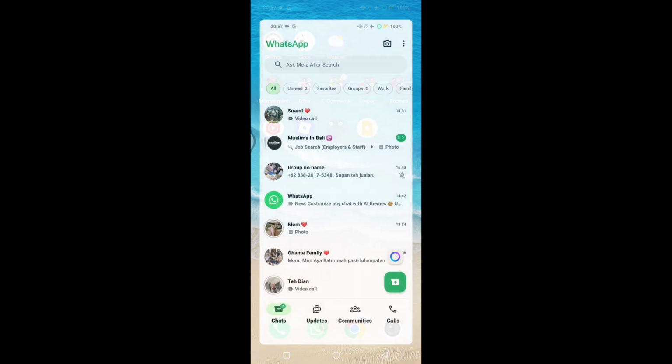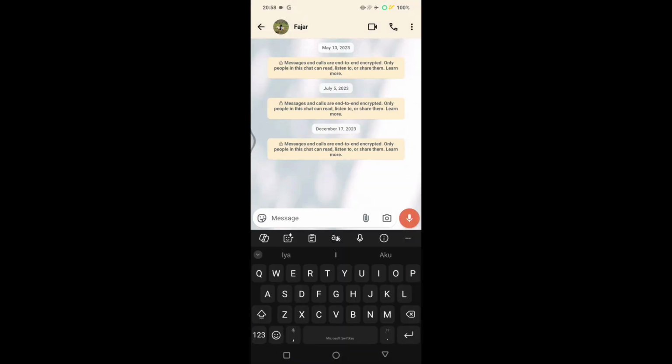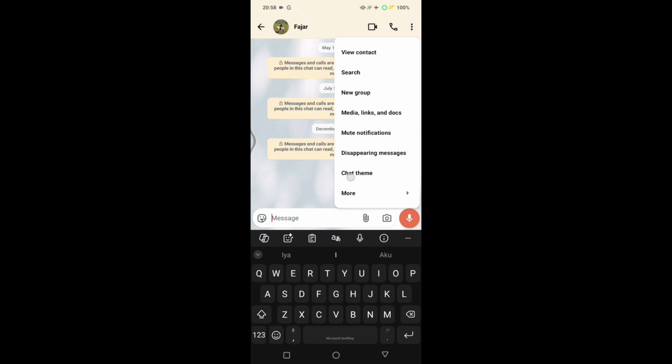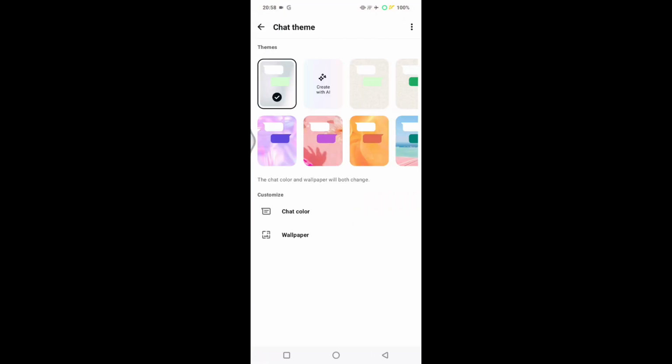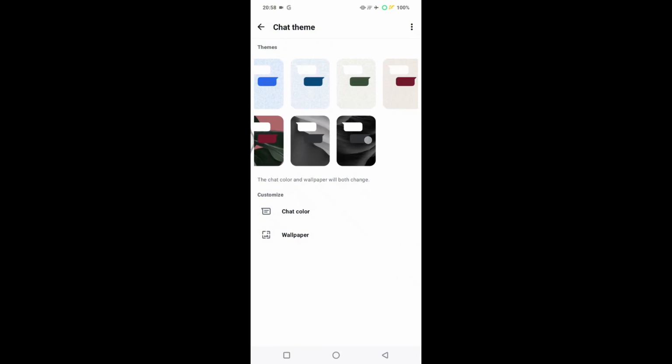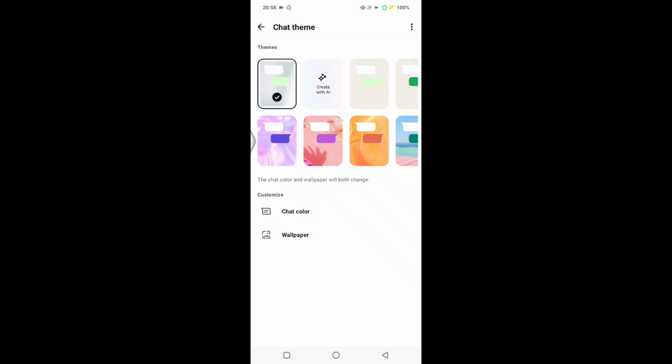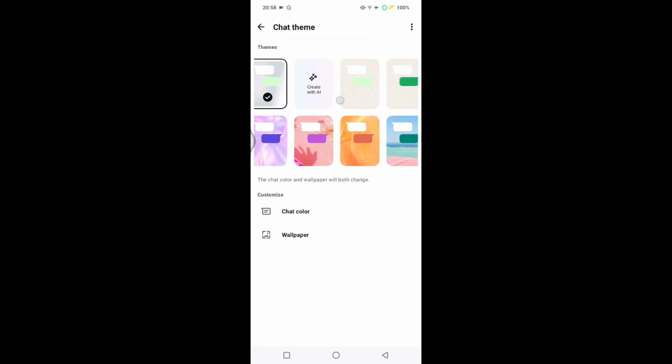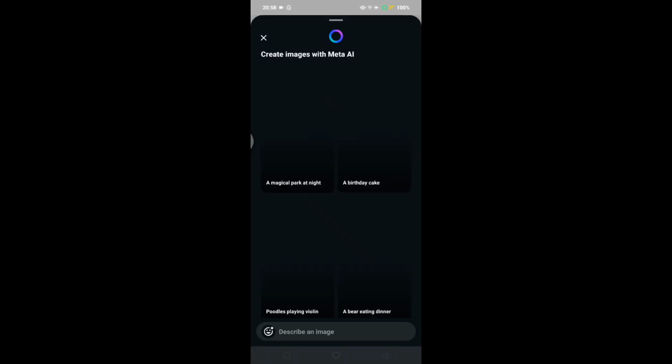You can open the WhatsApp application and start the chat or choose the existing chat. So for example, I'm going to just open one of the contacts in here. Now you can just click on the three dots icon at the top right corner, and that will be the chat theme options. Okay, so as you guys can see, this is the default themes provided by WhatsApp, and here you'll easily spot the create with AI option. So just tap on that.